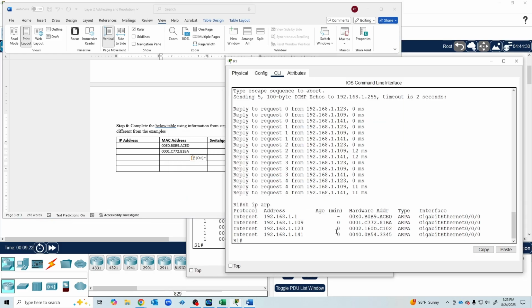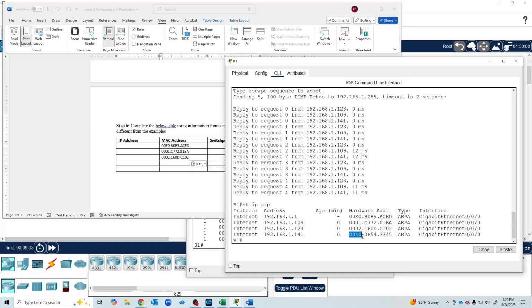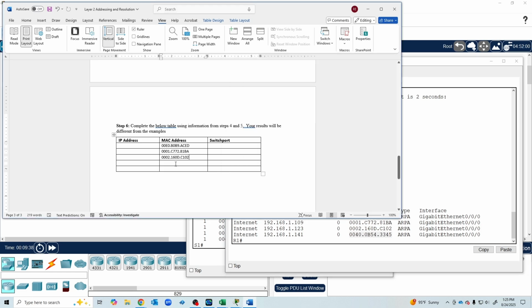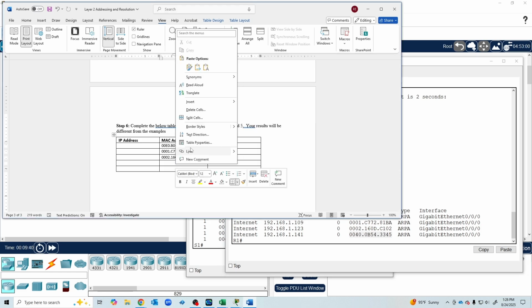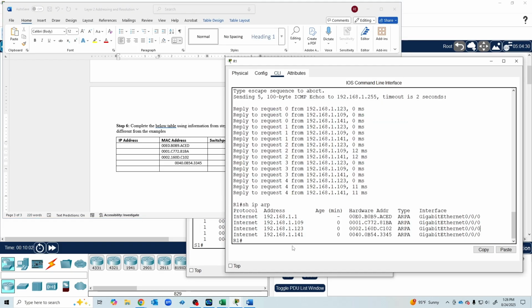And there's the second one, 2 more. And then my last MAC address right here. And there's my 4th MAC address. That's okay. So now let me go to my IP addresses.